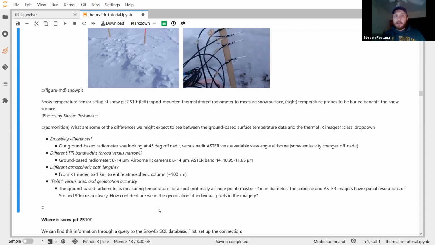Our different infrared sensors, whether the radiometer or the camera or even the satellite Aster image, have different wavelengths that they're sensitive to. Actually, our radiometer and the airborne camera are both broadband infrared, so they're sensitive to wavelengths between 8 and 14 microns. Whereas the Aster satellite image we'll pull in later has multiple thermal infrared bands, and the one we'll look at is actually just around 11 microns.